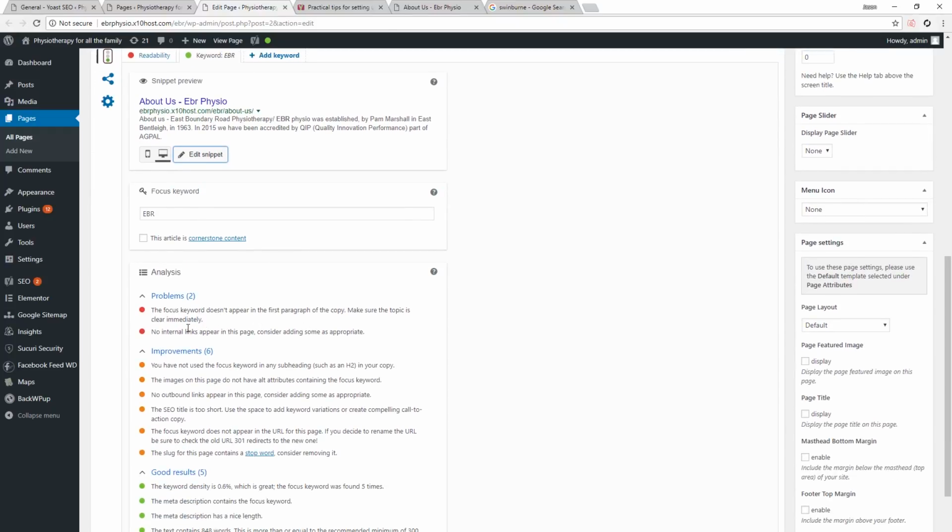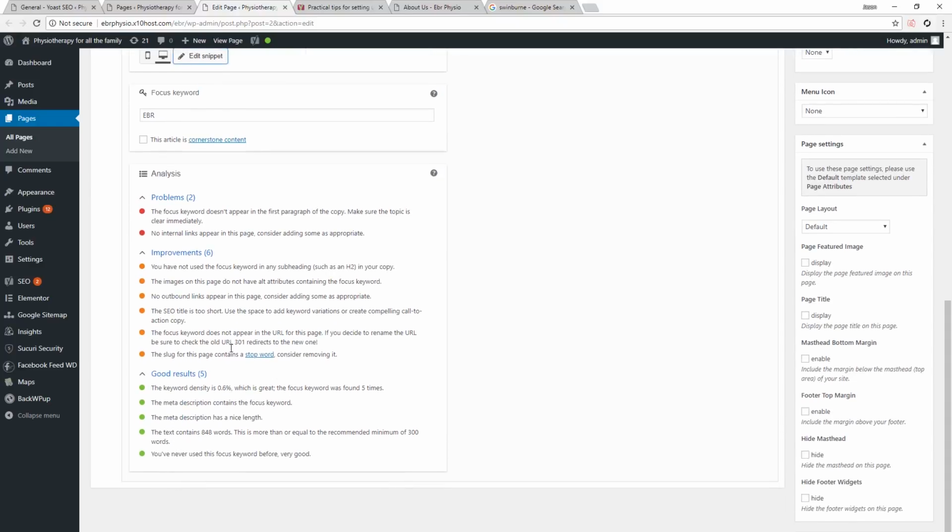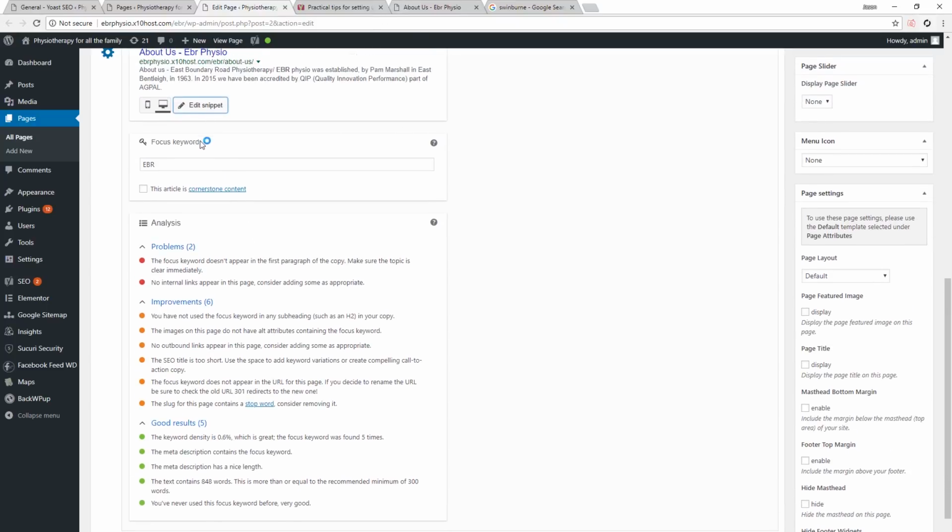Similar to the readability, we've got the problems, improvements, and good results. You read through those and change your site as appropriate. We've also got, which I forgot to say before, the focus keyword.